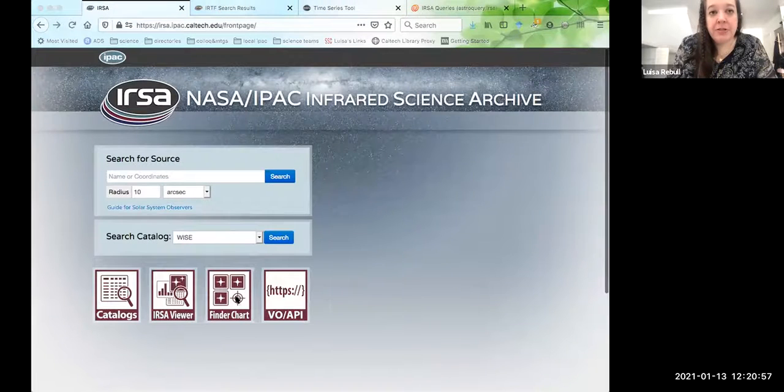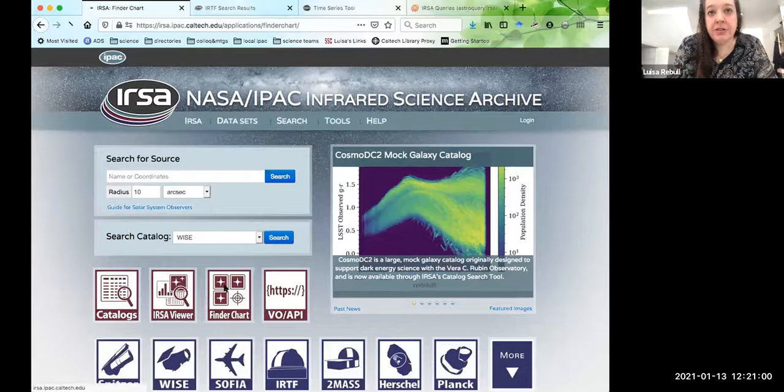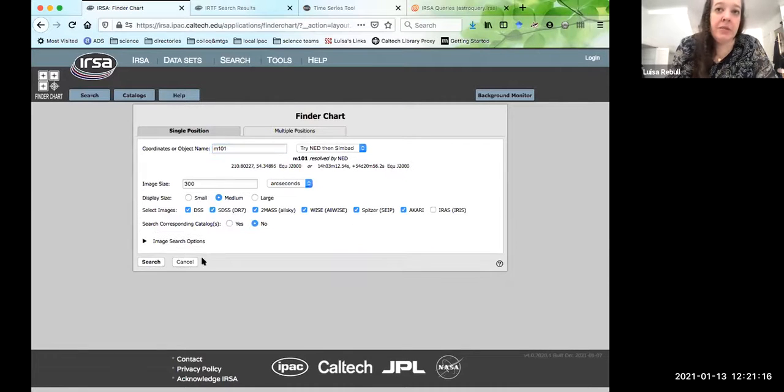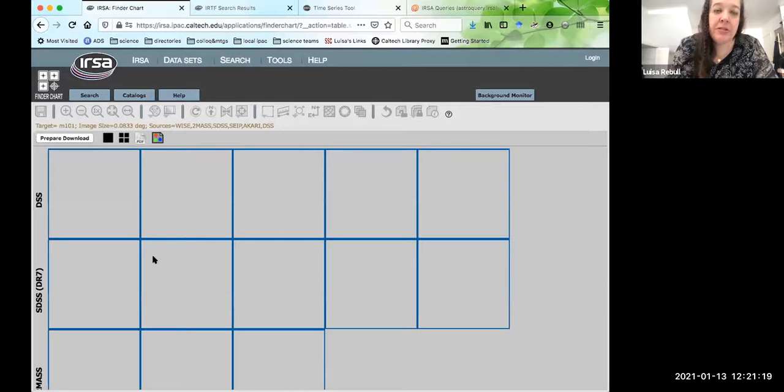Let's see, what else can I show you? Finder Chart gives you the same chunk of sky in several different bands. So DSS is the Palomar Observatory Sky Survey, then SDSS, 2MASS, WISE, Spitzer, Akari, and IRAS. And you can also search the catalog at the same time. I'm going to turn that off for the moment.